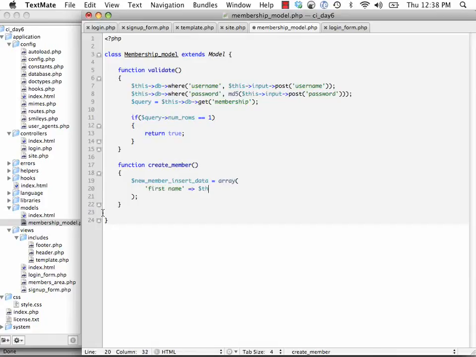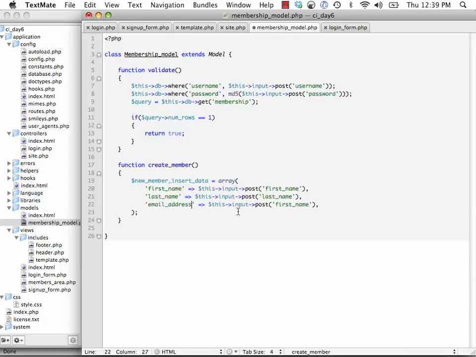and that's going to be equal to this input, once again post first name. So then we have last name, email. So last name, and I'm sorry, of course these need to be separated with underscores. Last name, last. The next one is email address. What else? Username.